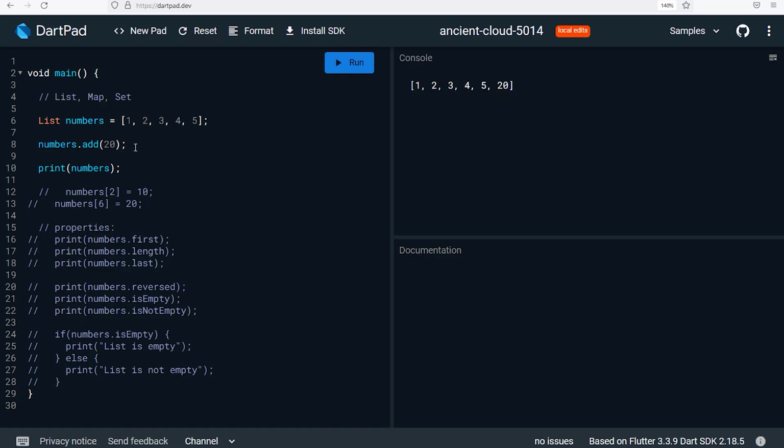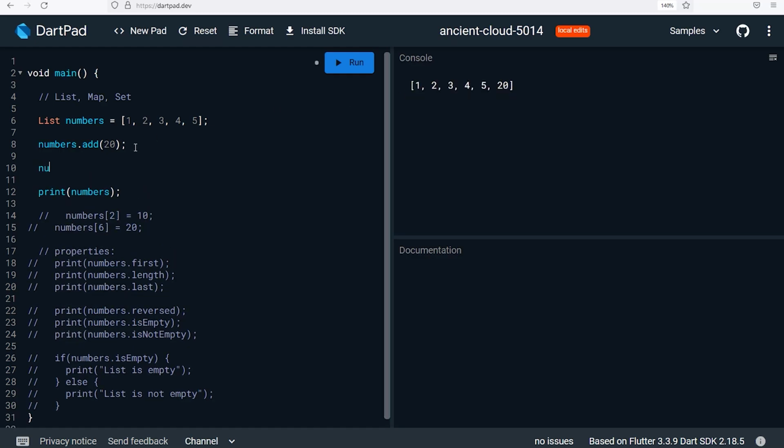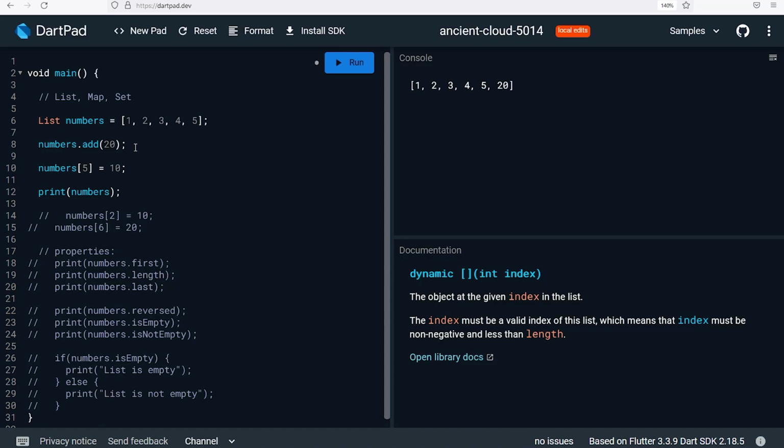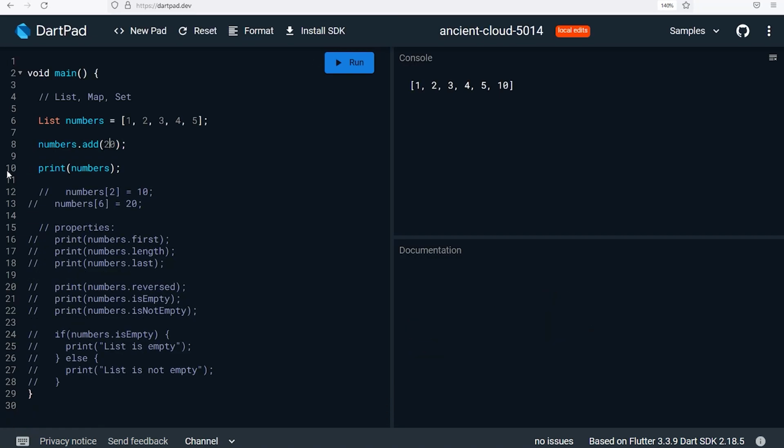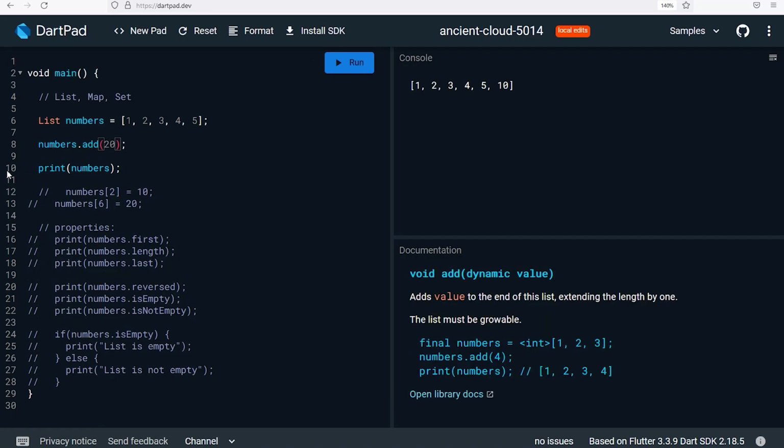And now we can modify this like this, numbers on index 5, make it 10. So first we add 20 and then after this we make it 10 and then we print it. When we run this, we will get 10 instead of 20. So that's it, we add it and then we update it, then we print it. Now let's remove this, and that was the first method of list.